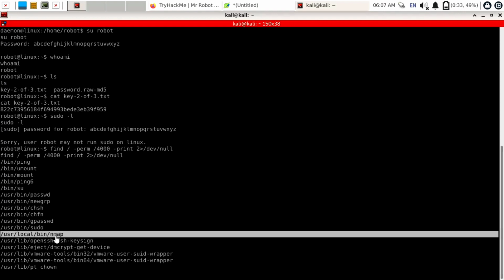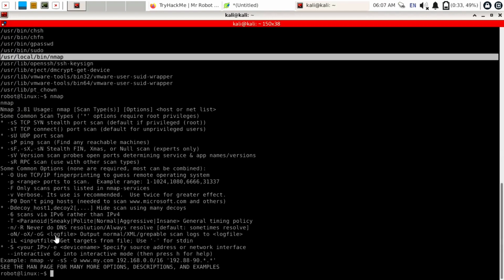So the nmap command also has SUID set. So we can use the nmap command here. So wait for some time. Whenever it loads, use nmap. It will show help about nmap. After nmap you can see at the last there is an option of interactive. Go into interactive mode. So we can use nmap in interactive mode.